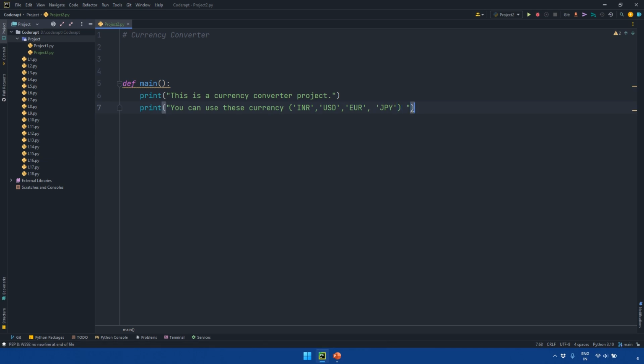So alright guys, now we have told the user which currencies they can use and what this project is. Now we are going to take three inputs. First is the amount. I'm going to use the amount variable, which is going to store my amount. So I'm going to write input, enter the amount you want to convert. And you know that the amount can be an integer or a float. So here I'm going to take it as a float, and I have converted this via typecasting.